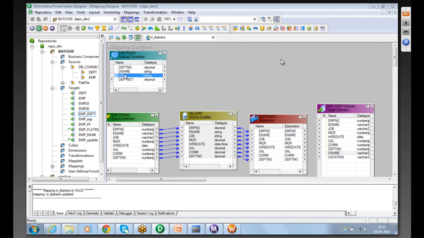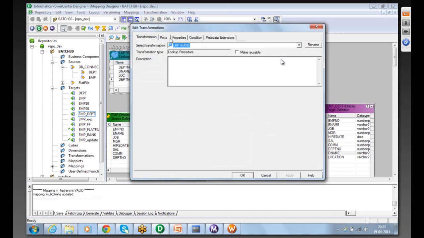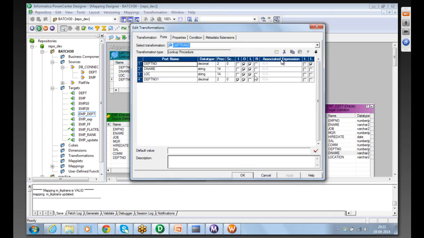So we can look up only one column value, not multiple column values. Why? Because we have seen this return port here, right? This return port is the one which is going to return back. So we can select only one column at a time. So only one column can be looked up when we use lookup transformation as an unconnected transformation.